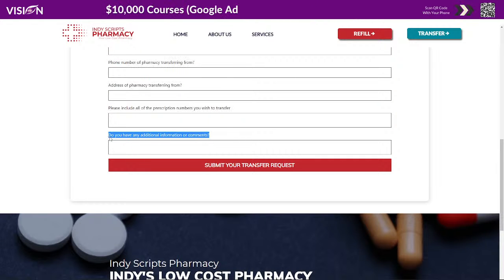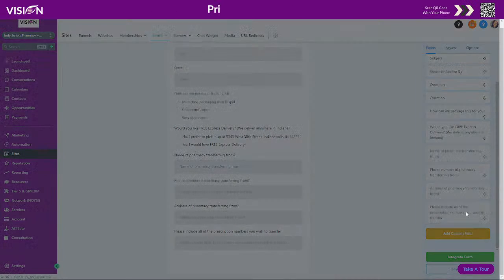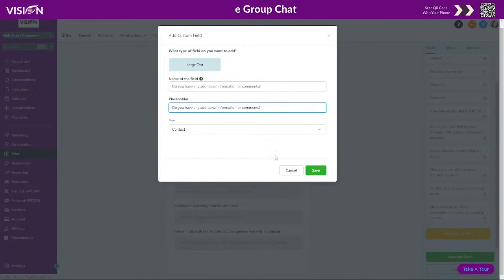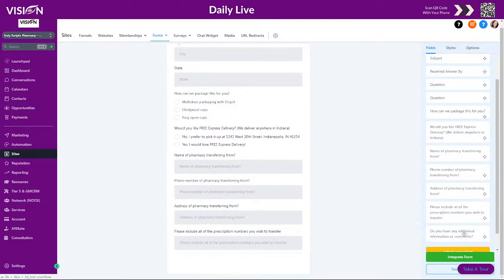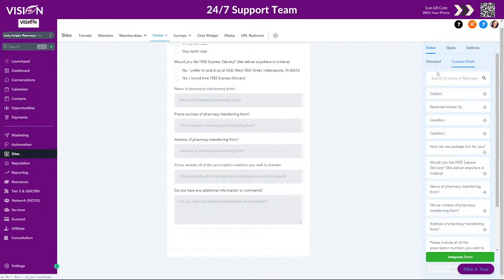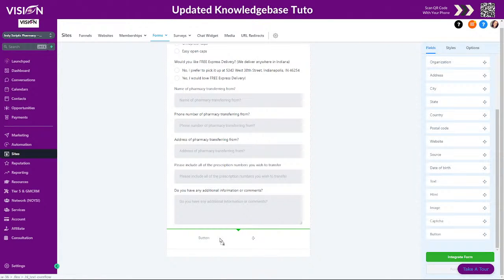And of course, with comments, we would want to choose a larger box. So we're going to choose add custom field, large, and let's paste and save. And let's drag that in. Okay, now if we don't choose a button on here, it's going to give us like a little teeny tiny button here, but I actually want to add my own button. So I'm going to go to standard, and then I'm going to add a button here.